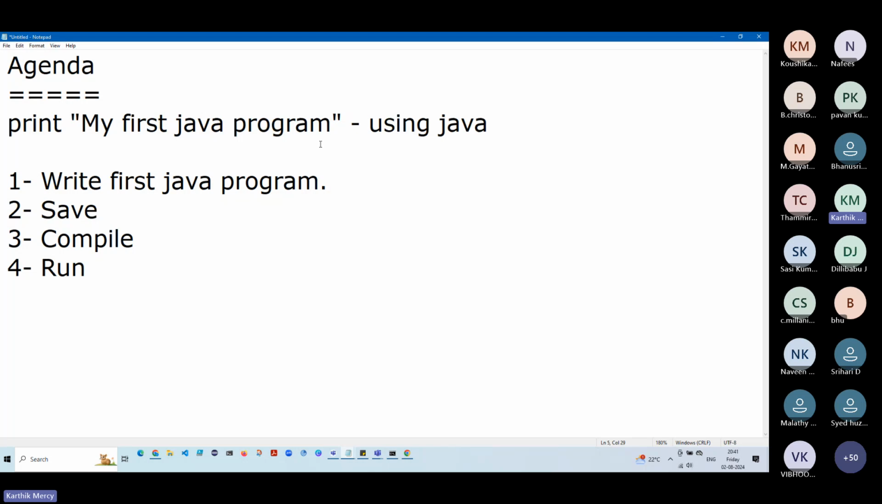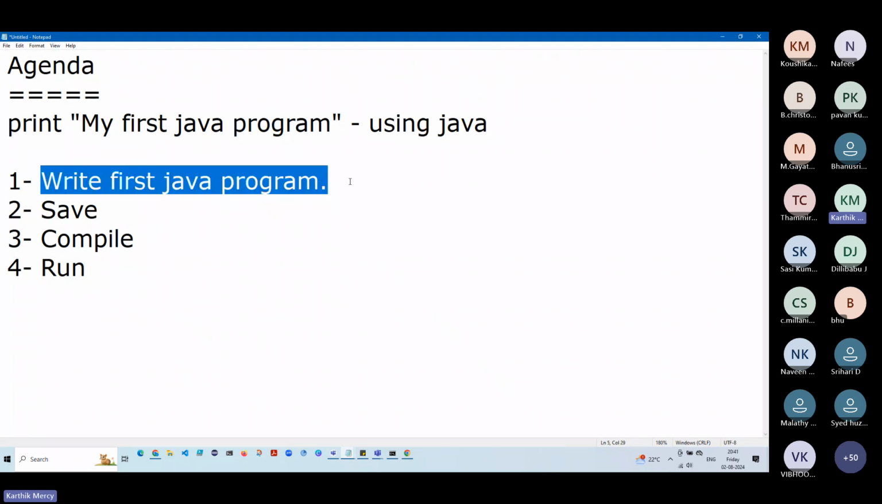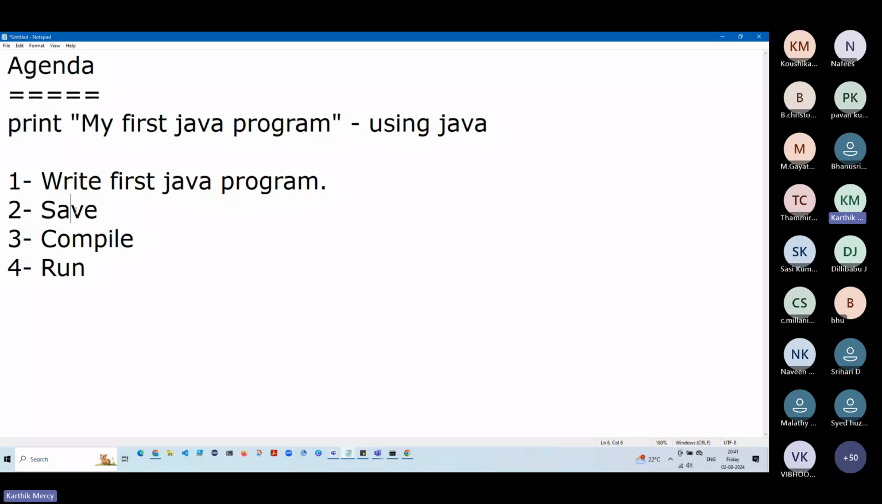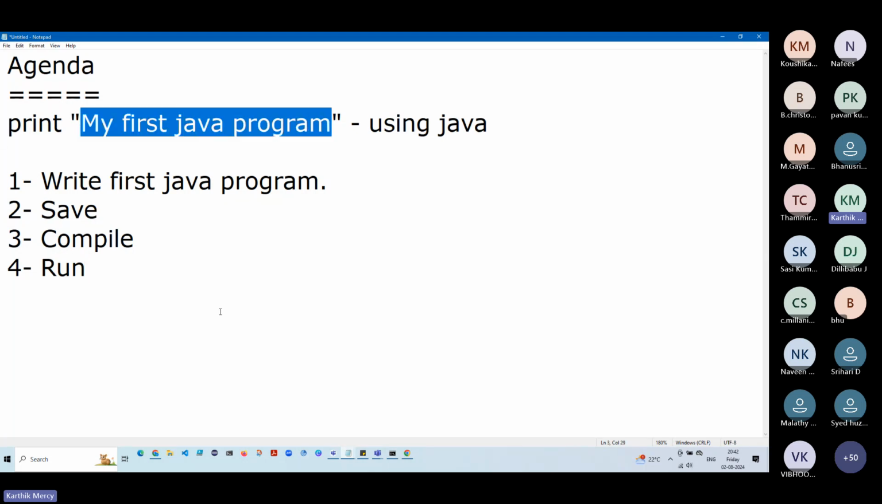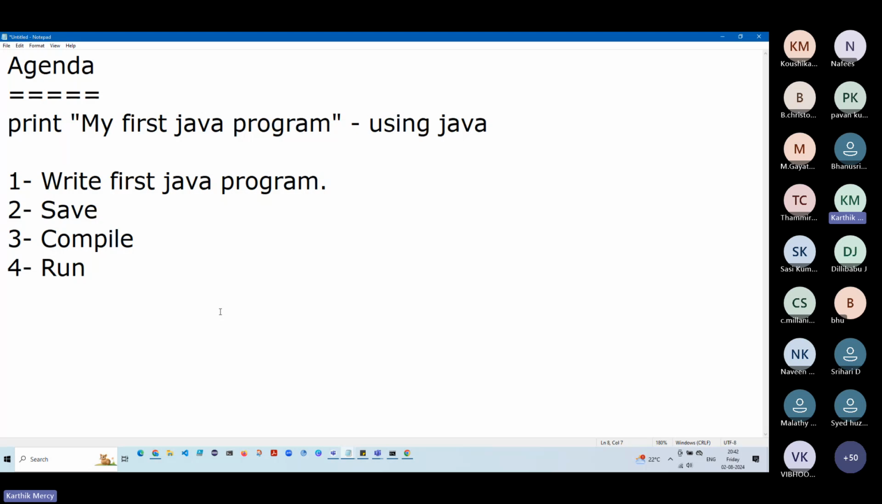And to do this, I need to do four steps. One is to write my Java program. Next is to save the Java program. Third is to compile the Java program. And my fourth step is to run the Java program to see whether I achieved my target or not. So without any delay, let's go step by step. So first step is to write the Java program.